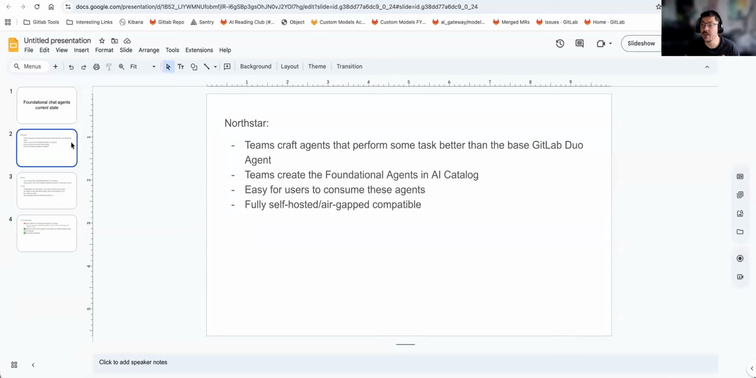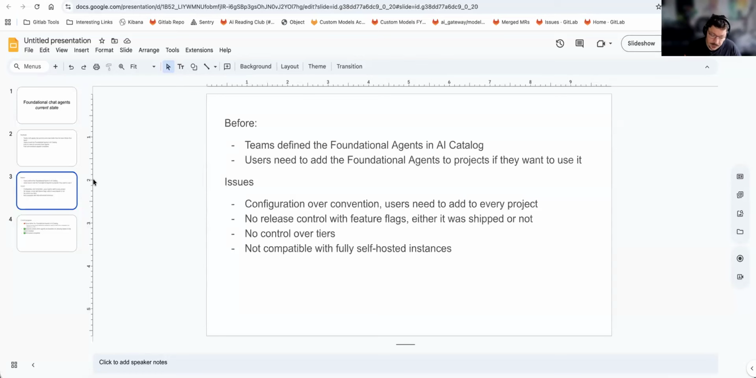If we are providing foundational agents, that means that we trust them and we recommend them. So it should be easy for users to access. And fully self-hosted or air-gapped compatible. These agents should also work on fully self-hosted environments, without the necessity of having to connect to our AI catalog.